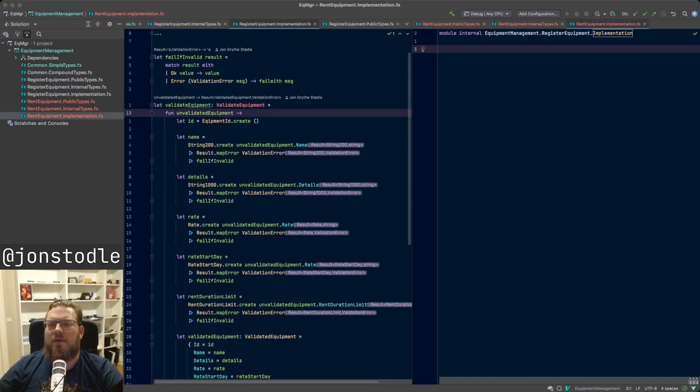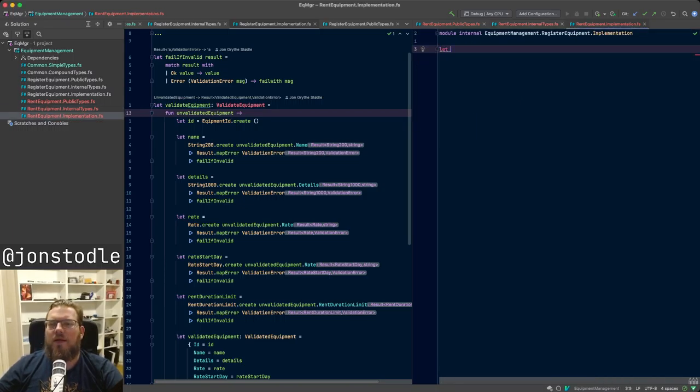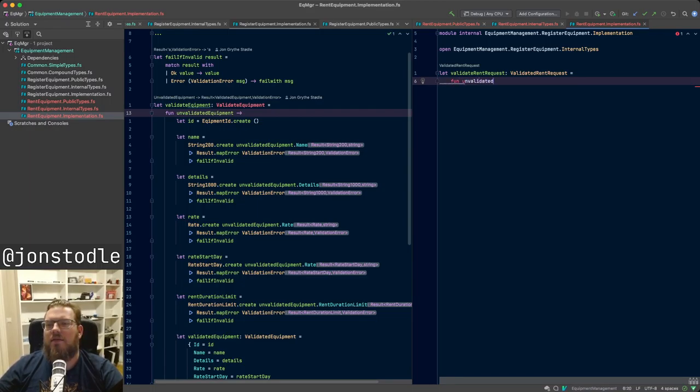Where would you go? Internal types. Validate rent request. Validate rent request of type validate. Did I? No. Validate rent request. This is going to be a function which takes an unvalidated rent request. No, not validated, validate. Like so.